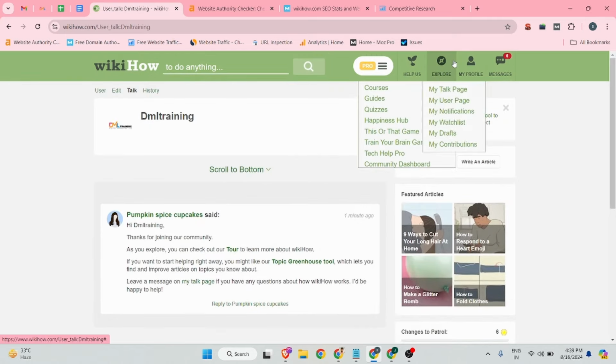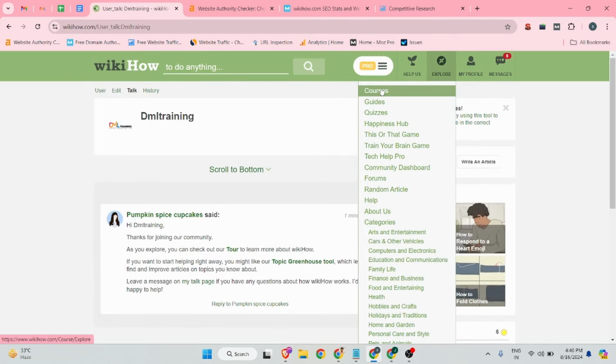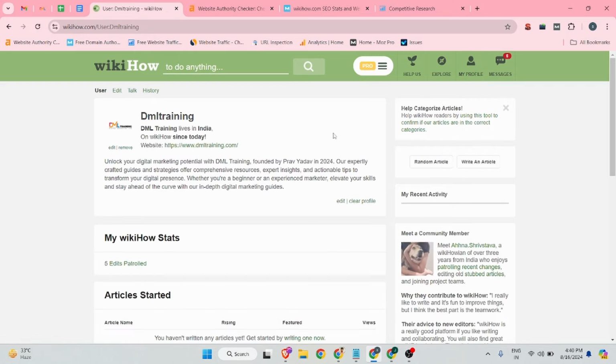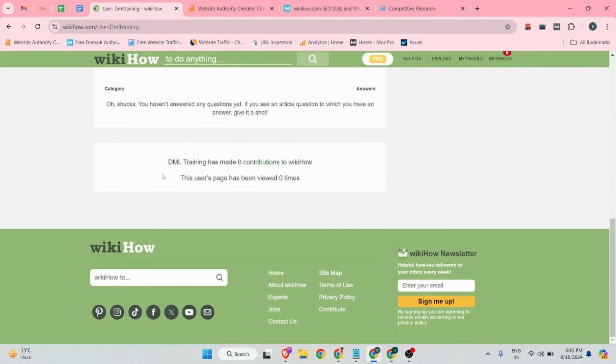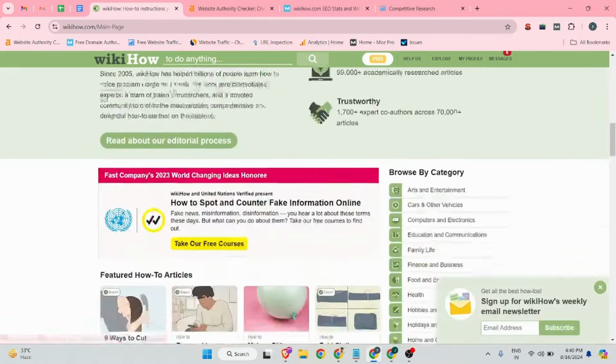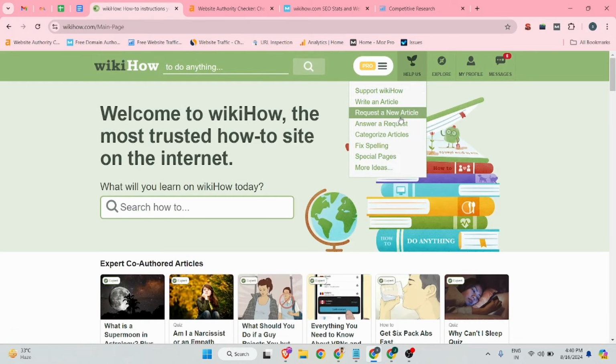This is my user page, and somewhere I found that we can publish articles on this site. So where is this? Write an article. So you can see there is a button. You can click on help. You can hover on the help menu, and you will see there is a write an article button.